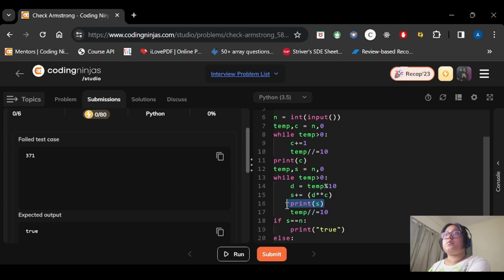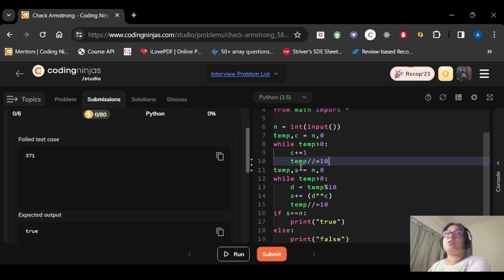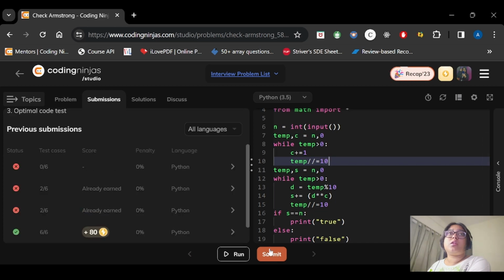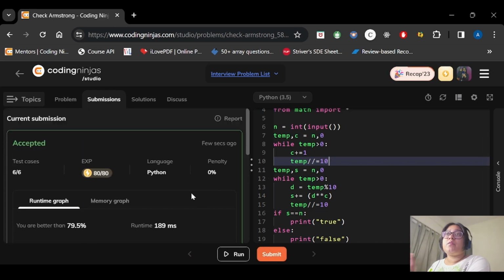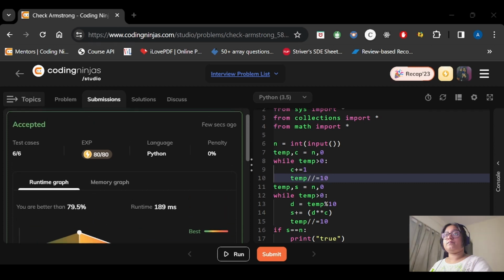I need to remove this. Remember, in this code editor, while running the program, comment out whatever you are trying to print for code debugging, because otherwise it will show an error. So this code has been accepted.